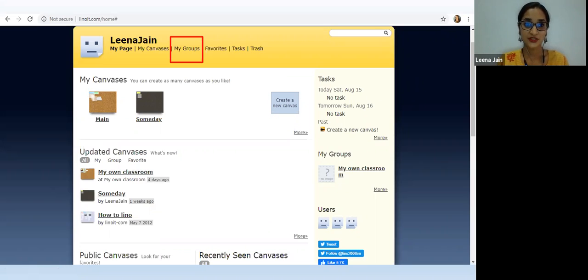Now, when you go here, we are going to create a group first. We are not only going to work on canvas, but we are going to create a group. We are going to try and include our students in the group so that they can also share their ideas, and we will see how these canvases are created along with other participants. So let me take you back to our Google.